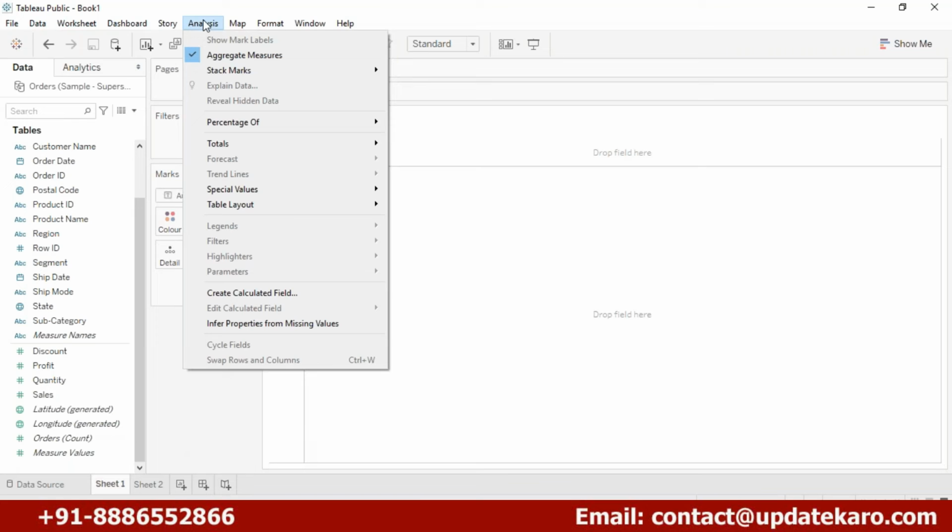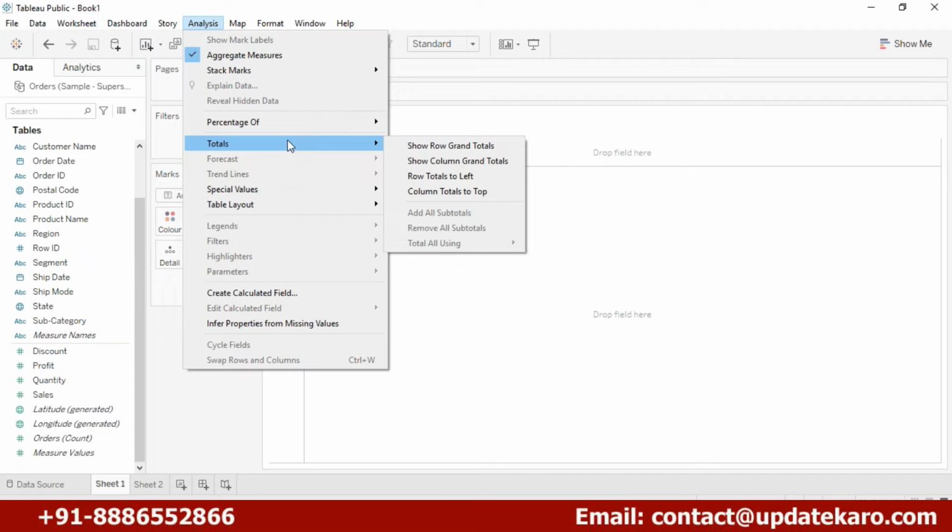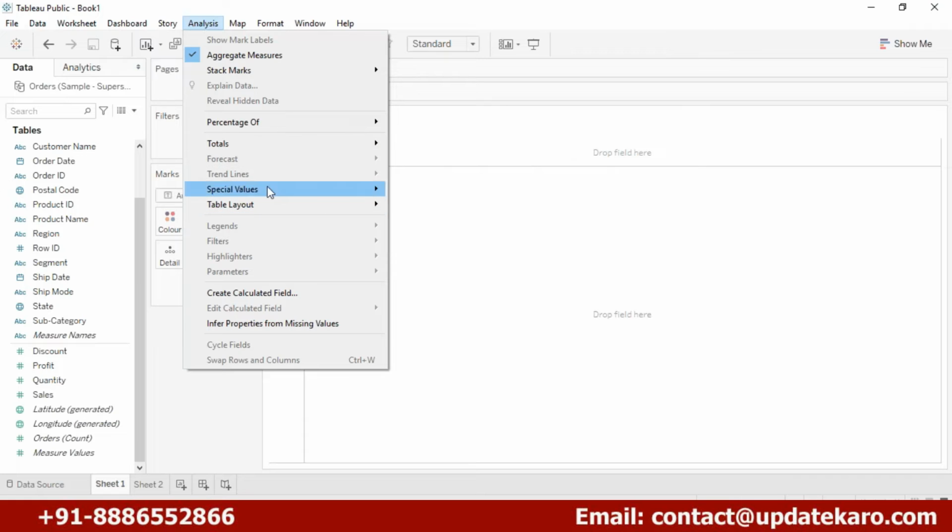Then you have the analysis menu, where you'll have different options, like create calculated field, which is one of the very important ones. Every time we'll be using this one. And then you have many other options like trend lines, forecast, and totals. Basically, you'll be using totals also, if you want to display the grand totals row wise and column wise, and even row totals to left, column totals to top. Likewise, you have different kinds of totaling options over here. We'll be dealing with them also. I'll be showing you all of them, right?